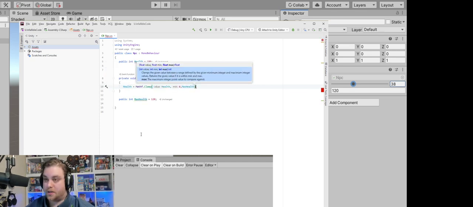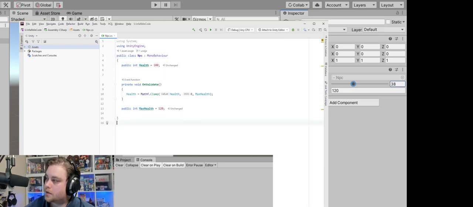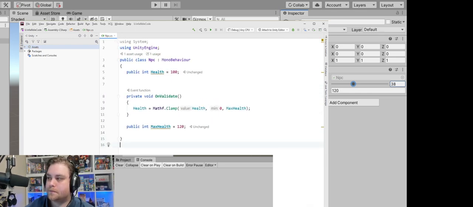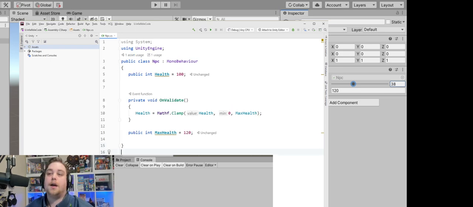Yeah, I can zoom in a little bit as well. Here we go. Let me zoom in. Let me know if that's any better. So we now have a validate function to help us gate these two values.